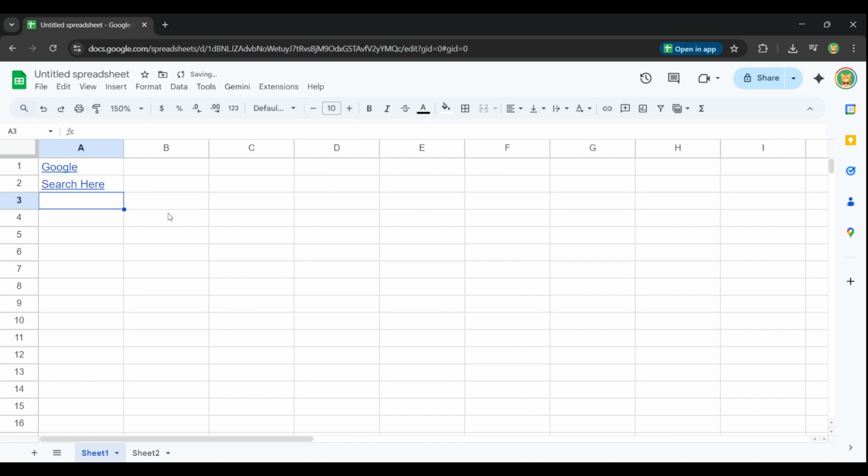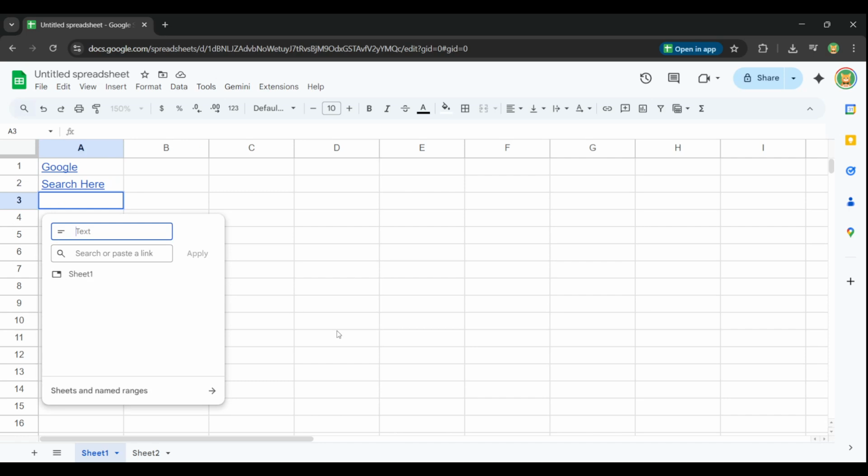Finally, you can link to other sheets inside the same file to make navigation a breeze. Select a cell, press Ctrl+K, and in the link box, choose Sheets and named ranges. Pick the sheet you want to point to, then apply. This is a great way to build a simple table of contents at the top of your workbook.